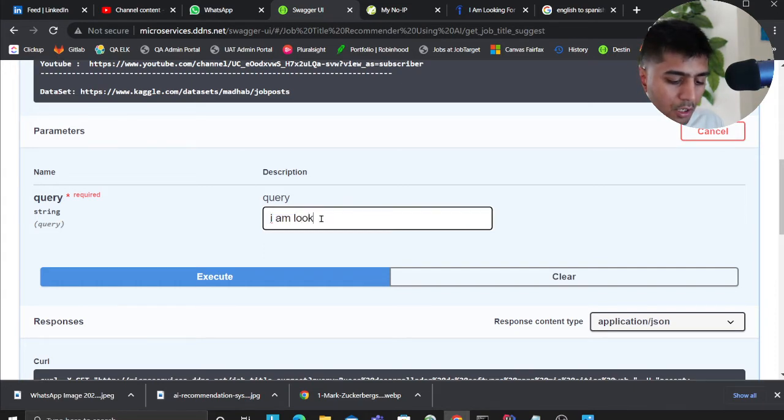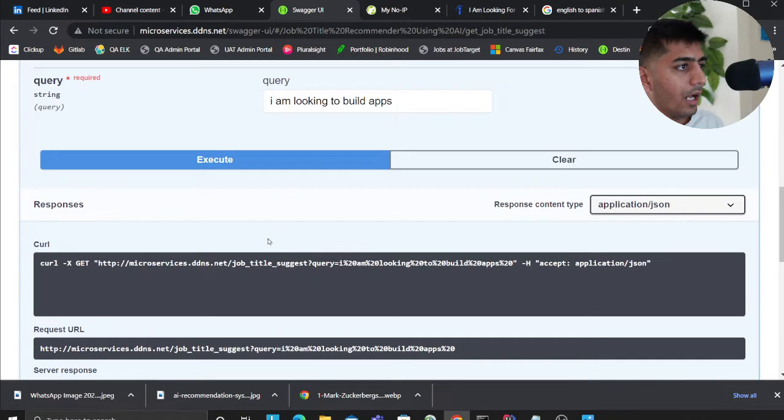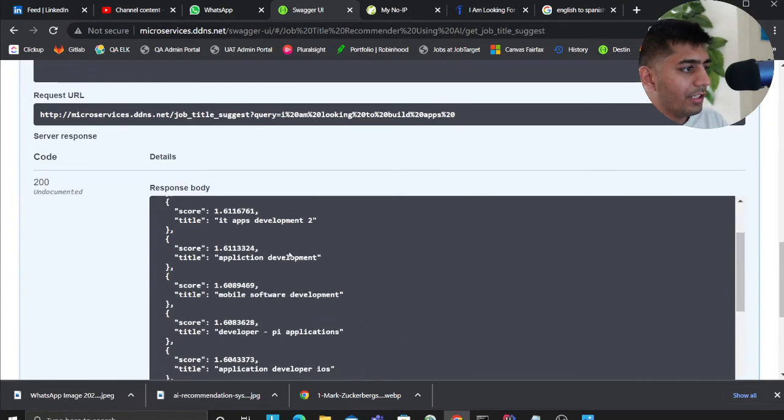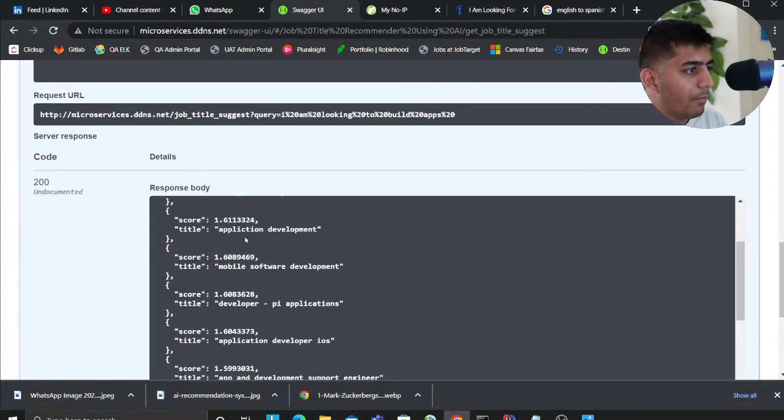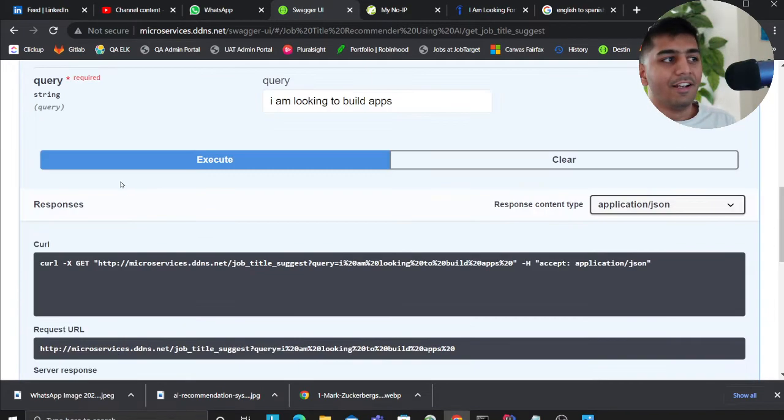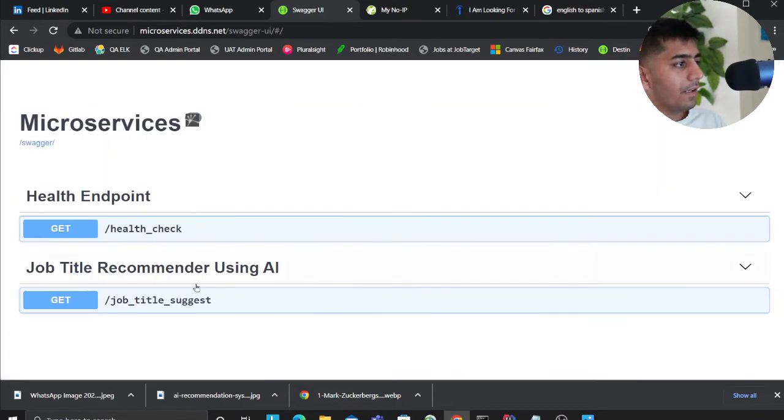I am looking to build apps. Let's see what it recommends. Try. So now it's suggesting me mobile software development, application development. It's amazing. Application developer, iOS, right? So yeah, this is an API.